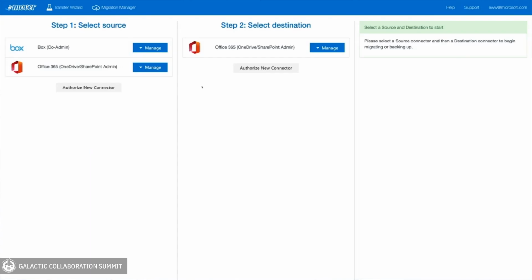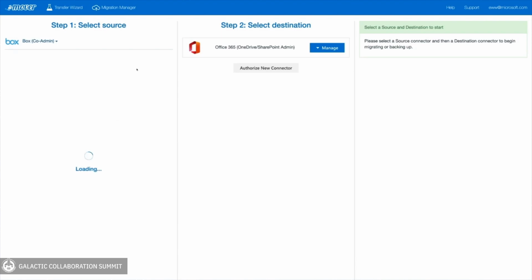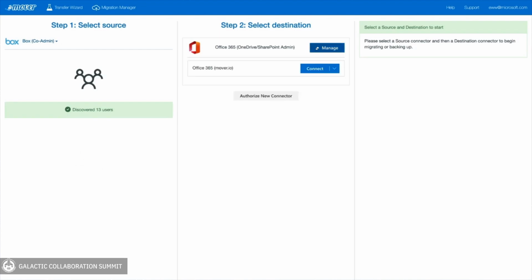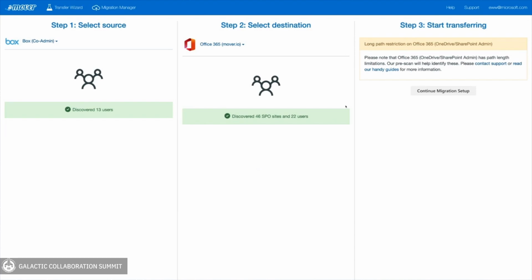So the first thing you'll notice when we get into the Mover web app is that we have this concept of a source and a destination. I've taken the liberty of already logging in and skipping the steps for authenticating our accounts. So what I'm going to do is just connect to an already authenticated Box account. And then on the destination side, I'm going to connect to my demo Office 365 tenant.